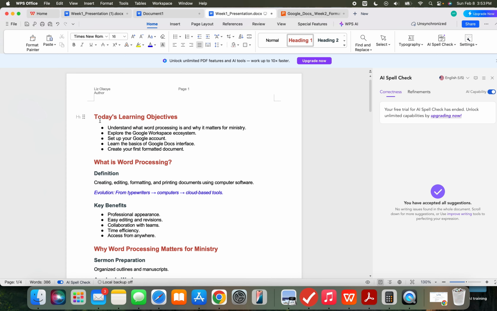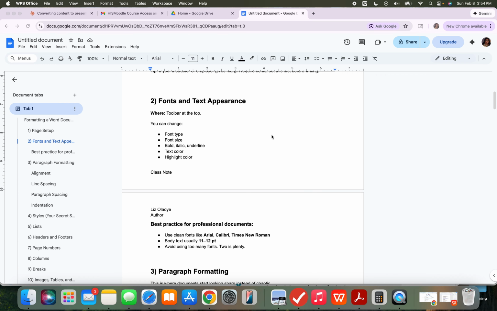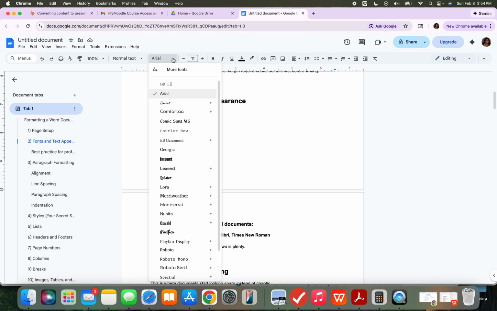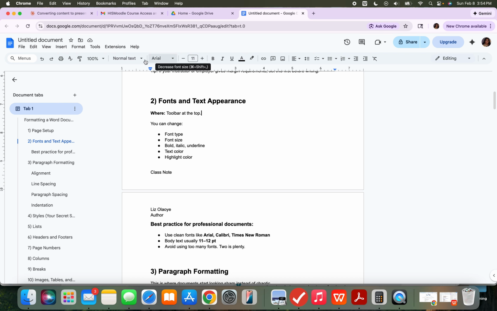If it's not specified, it's always going to be 12 point. You can increase, you can decrease here depending on the requirements that you're told to provide. It's similar on the Google Docs as well. This is the font, you can choose from here. You can increase or decrease.